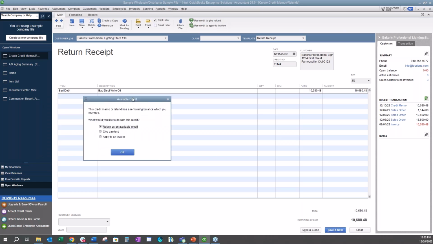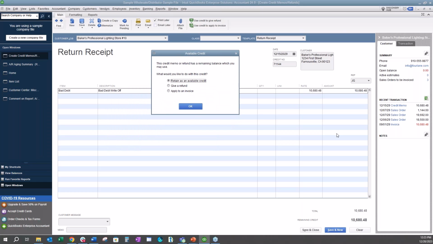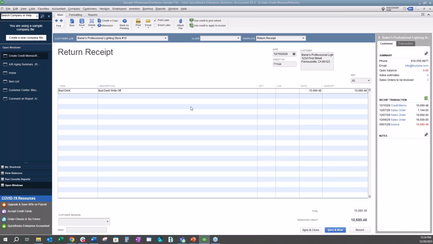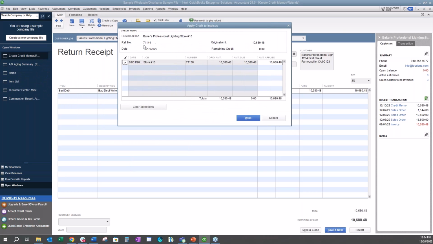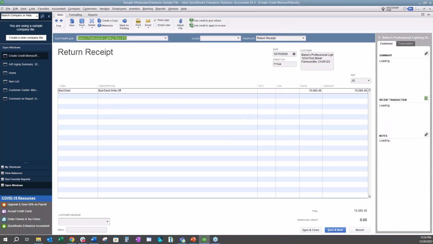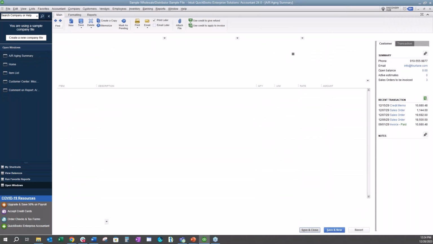Okay, when I click save, it's going to pop up and it's going to ask us, what do we want to do with this credit? And this is where we're going to say that we want to go ahead and apply it to their invoice. And that way, this removes the credit and the invoice on our aging summary. So I'm going to say apply to invoice. And you're going to see here, it pops up and it's assuming which invoice. If there was multiples, we can choose multiples. I'm just going to select done. We're going to go ahead and save and close.